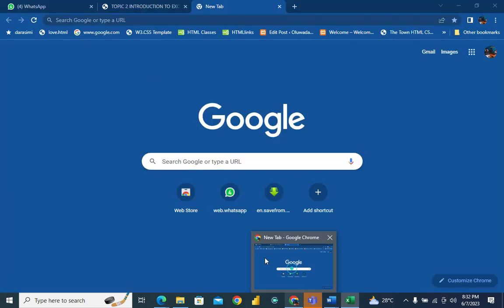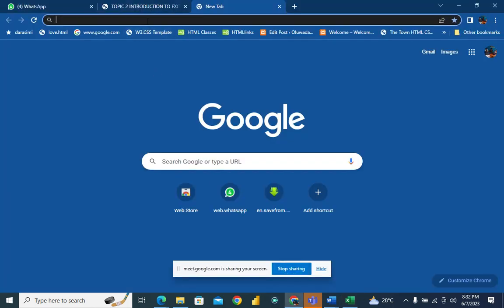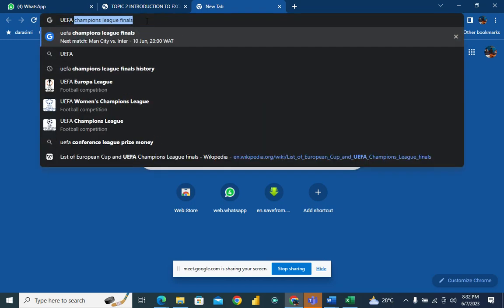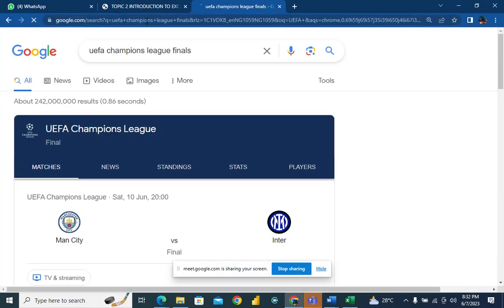Now, I want to go online to get that information. What am I going to do? UEFA, see what I'm typing? Champions League finals. I don't want to go straight, I know where I'm going. So I'll just type this and I'll press enter. Look at what it's giving me.